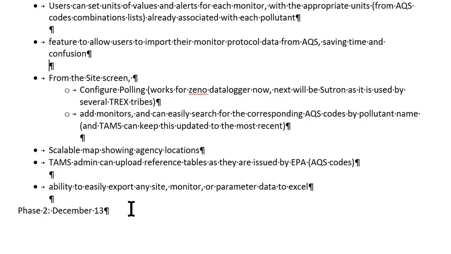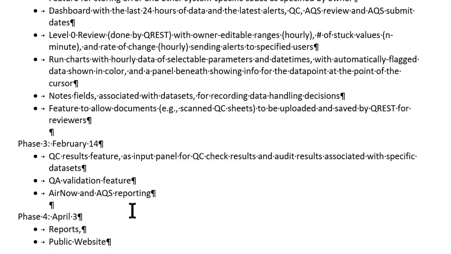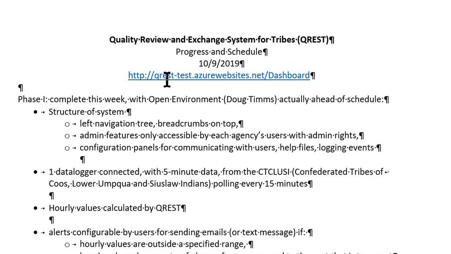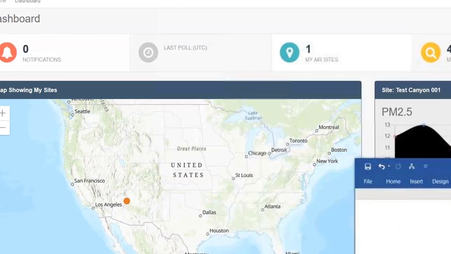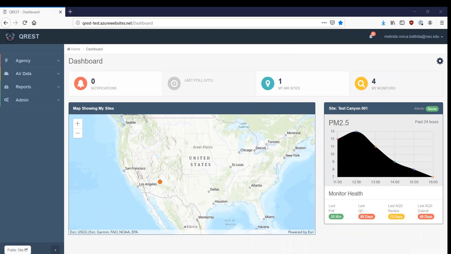The phase 2 deadline is mid-December. Phase 3 deadline is mid-February, and the phase 4 deadline for reports in the public website is tentatively set for the beginning of April. So what I'm going to do is go through these different points and show you on the QREST website what they look like.